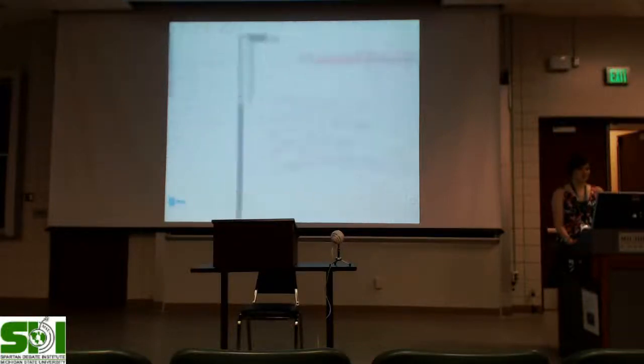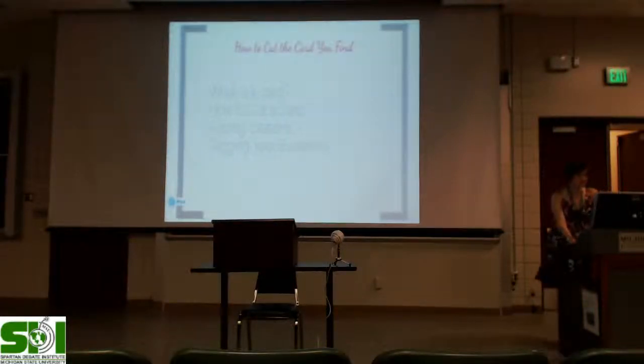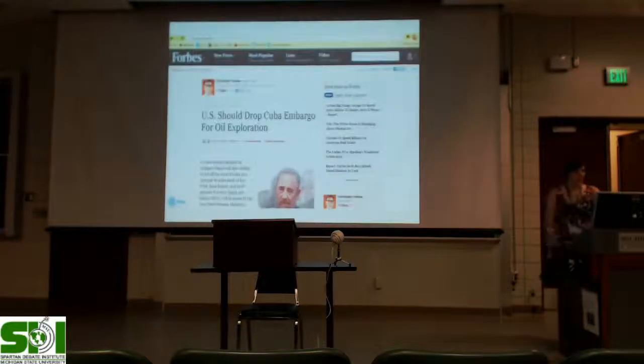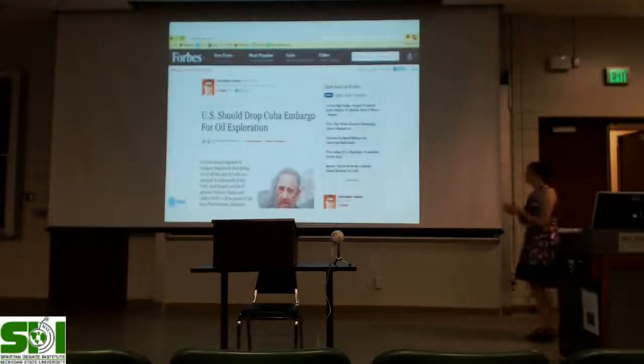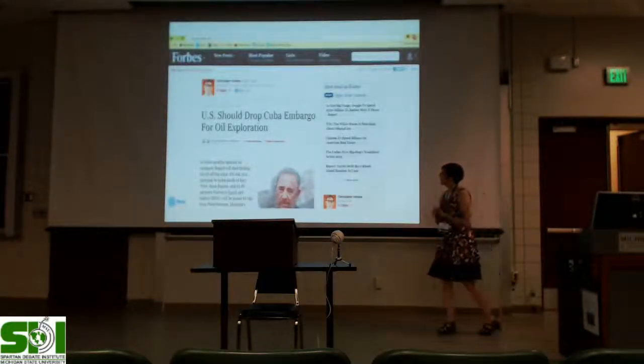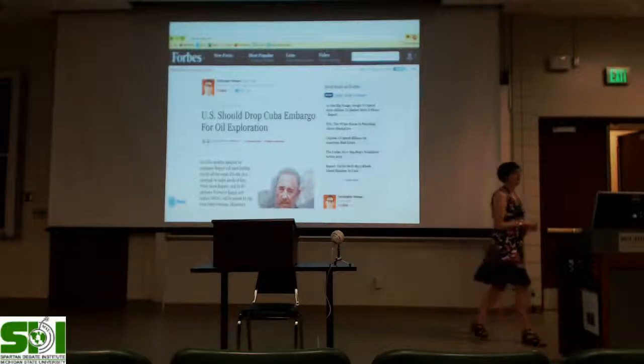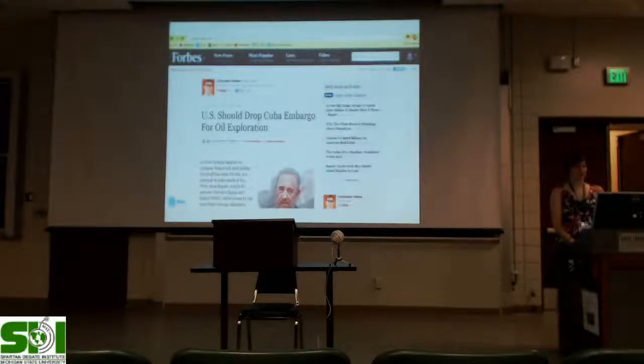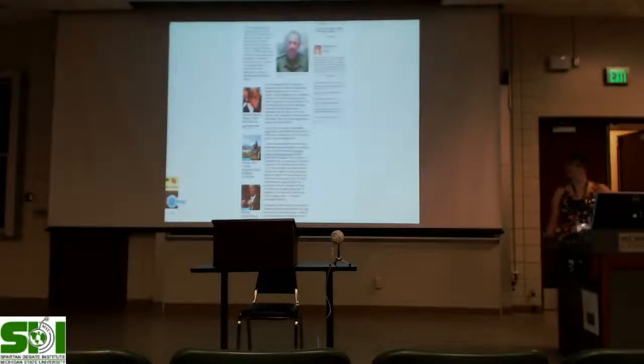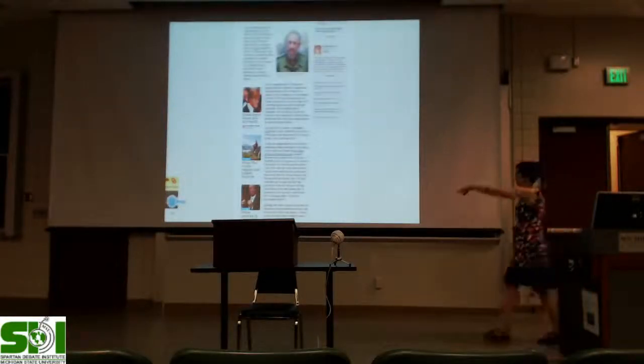So, how to cut a card. So let's say I have this article. It's pretty good. It says the U.S. should drop the Cuba embargo for oil exploration. I'm pretty excited about it. I need to figure out which part I'm going to read. So I read through and I decide that this section, from up there to down here, is a card.